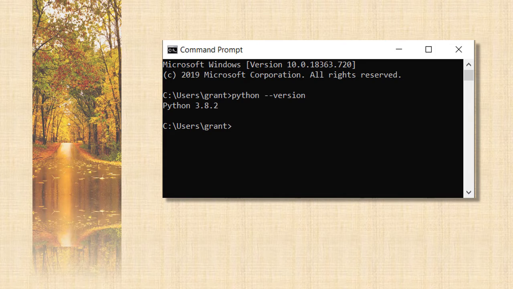If Python is installed on your system, then you'll get a response like the one shown here, which tells you the version of Python that's installed. If Python isn't installed, then you'll just get an error message telling you that the computer doesn't understand the instruction.